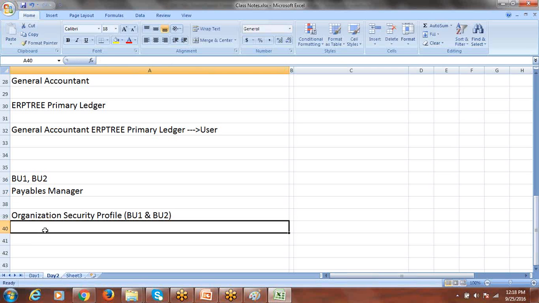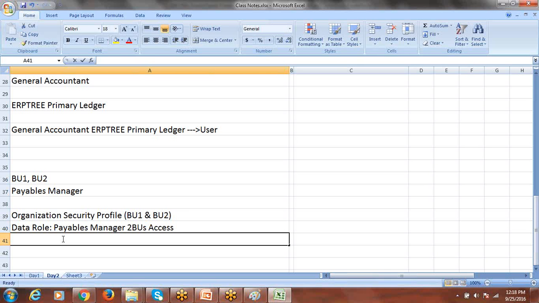Now I'll create the data role. When we create a data role, we can give our own name, right? I'll give the data role name as payables manager to BU's access. I can name it like this, or else I can write some other name. I'll give the data role title in this. In this, I will select payables manager, the payables manager data role.